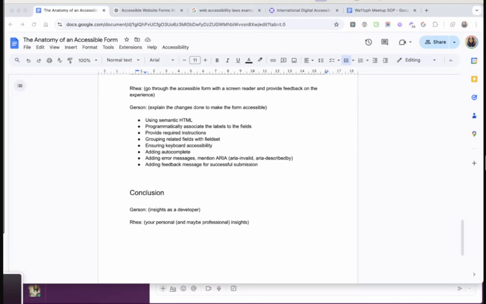VoiceOver on Chrome. Accessible form. Google Chrome. Window. Accessible form. Web content. 5 errors found in the form. Enter your full name. Enter your valid email address. Enter your street address. Enter.